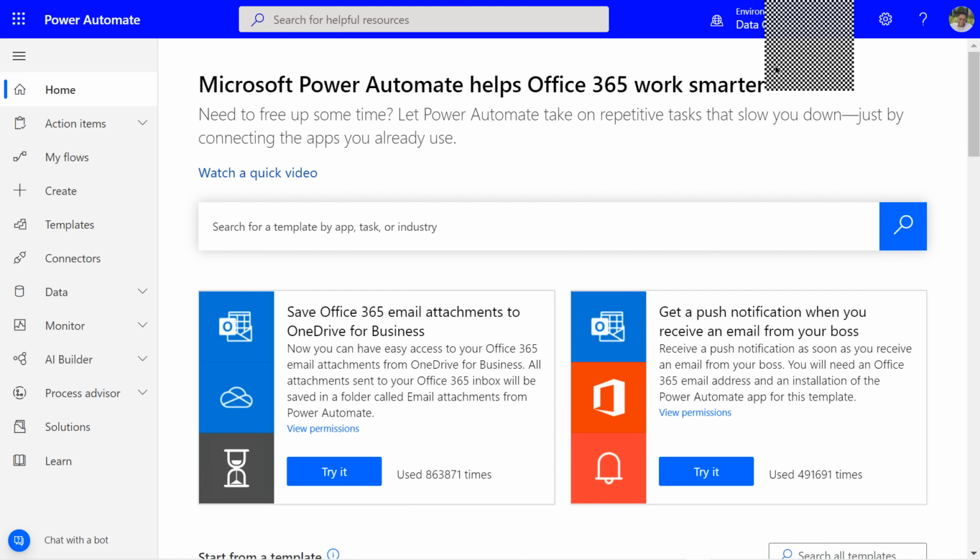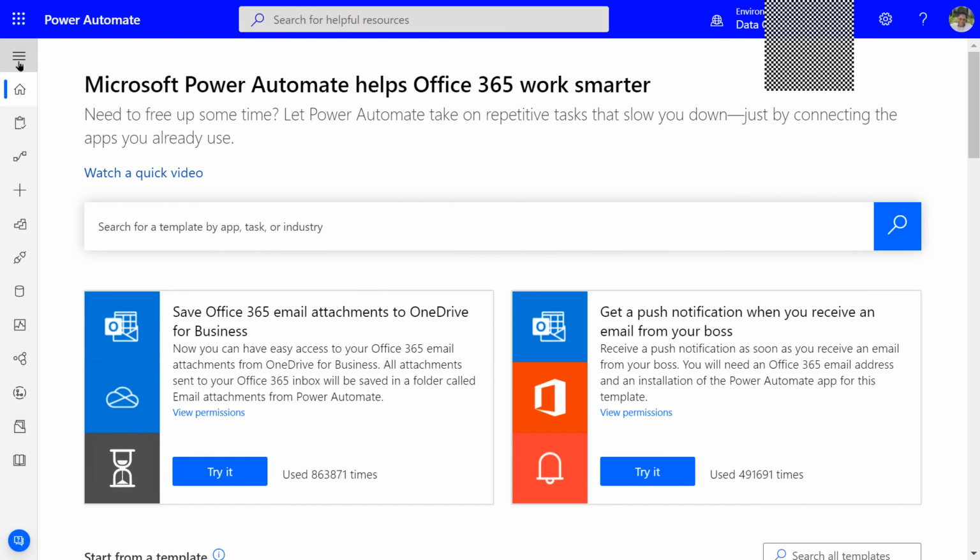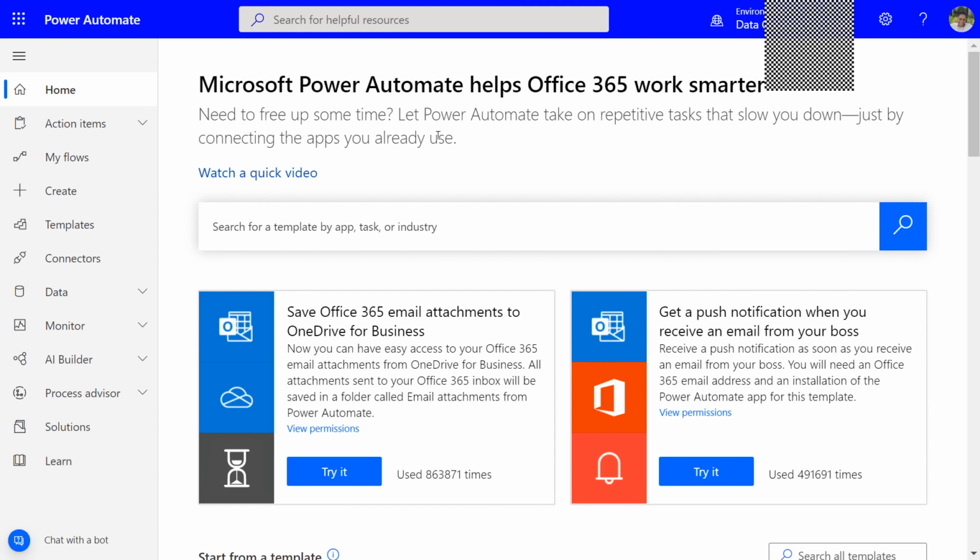Pardon my privacy cover-up in the upper right-hand corner. So this is Power Automate. When you go in, it brings you to the home screen, as you can see from the menu on the left. And that menu on the left, if you want to collapse it, you can use these 3 lines so you get more working space if you need it. And I'm going to just click the 3 lines to expand it again.